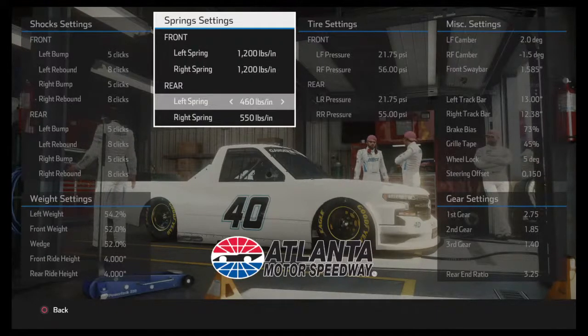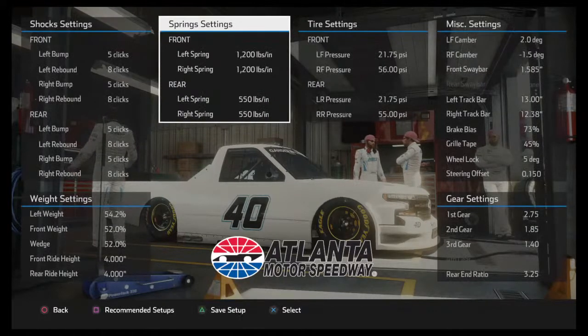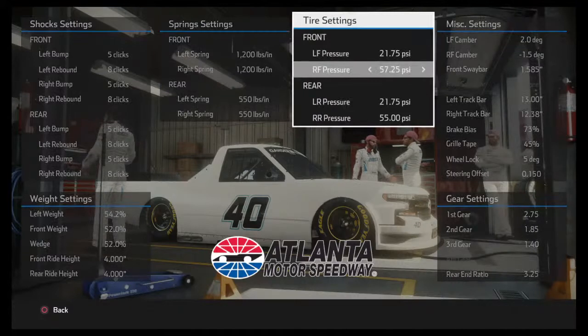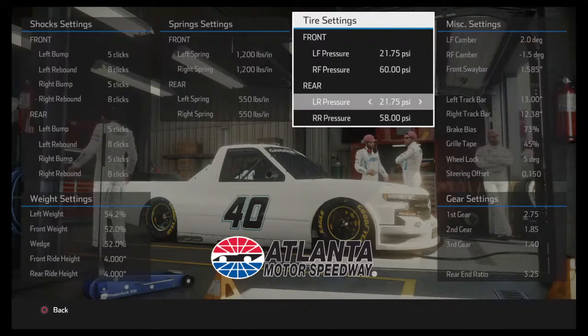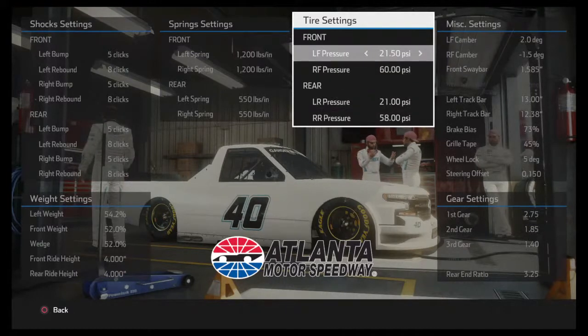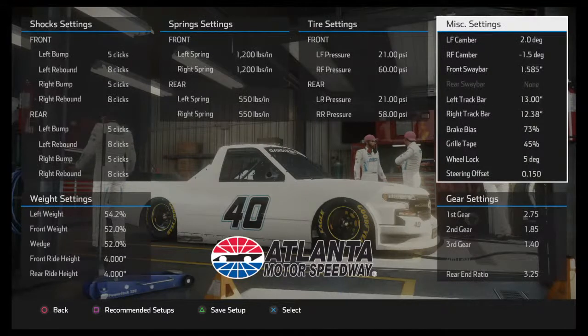Always good for Atlanta. We'll start at the default. We'll go like 550 on both rear springs. I usually put the tire pressures up to 60 right on the start, and then we'll adjust off of that. Matter of fact, 60 and 58 is what we'll do. We'll go 21 on both tire pressures.